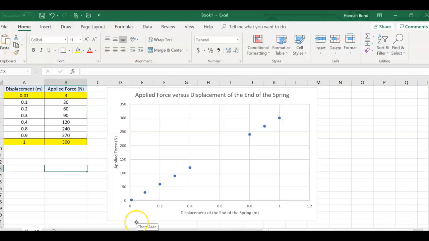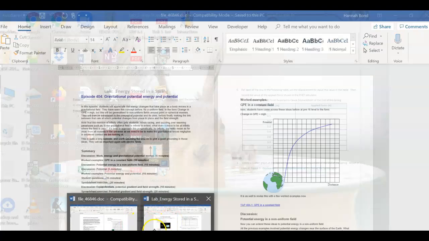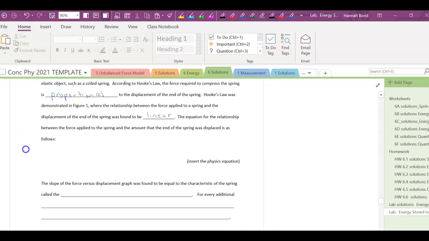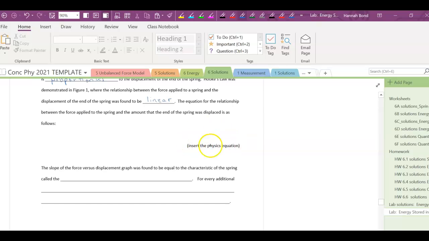That's this graph right here, because we can see that the applied force versus displacement is a linear graph. We're showing that to be linear. Anything that's linear is proportional. And so we're going to insert the physics equation right here. We've already written that, so I'll let you copy that down.